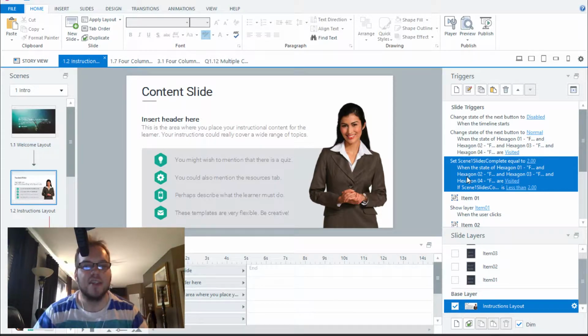I have a condition that says if scene 1 slides complete is less than 2. And the reason why I need the conditional is, let's imagine I went to slide 7 and completed it. Well, scene 1 slides complete would be 7. But then if I came back to slide 2 and the number is 7, I don't want it to go back to 2. I only want it to go up.